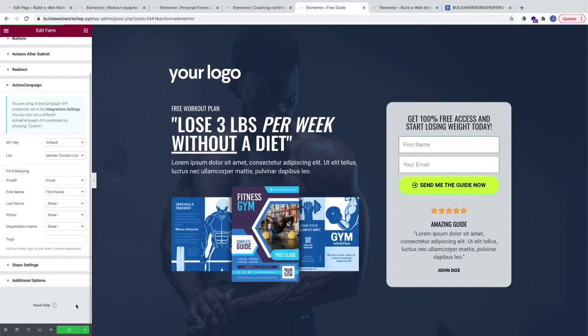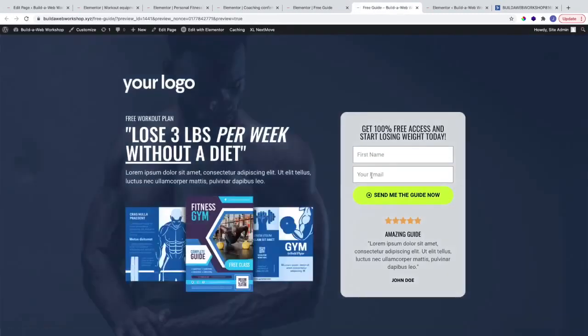And so again, now that we've done this, when people fill out this form, their email will be added to your ActiveCampaign list and they'll be redirected to the thank you page with a special workout plan offer. Like I said, I will explain this whole email marketing thing in much more detail on the next video, but for now, we've completed our funnel.